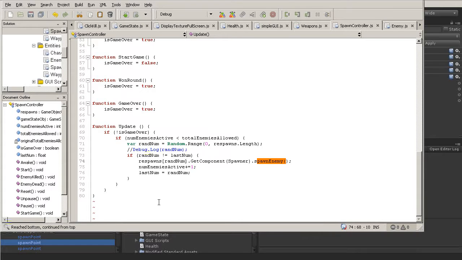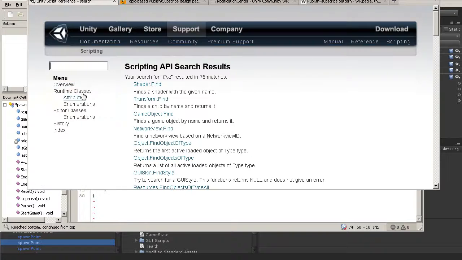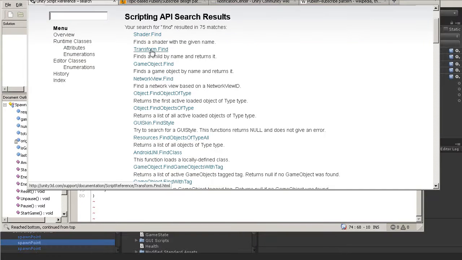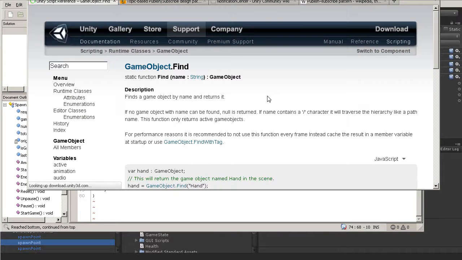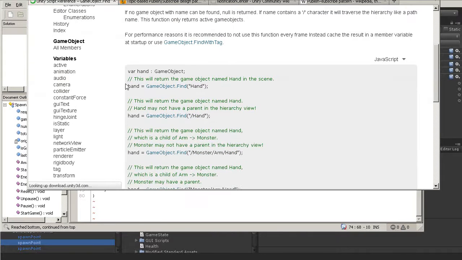So you can find all of these inside of the Unity reference by searching for find. We can search for transforms, game objects. You can see we can find an object of type, which is the first active object, or all the objects, which returns a list. And let's just jump into gameObject.find. And it's very simple. To assign something, it's just gameObject.find and then the name of the game object we need.